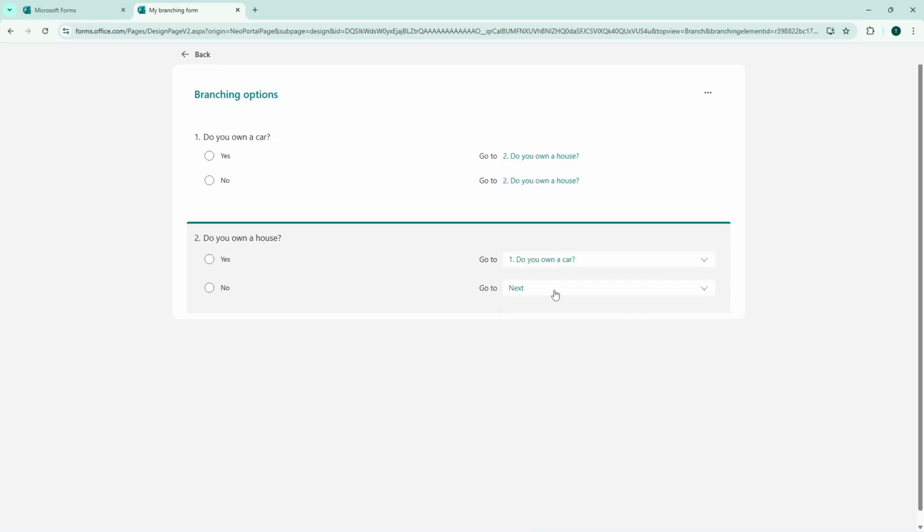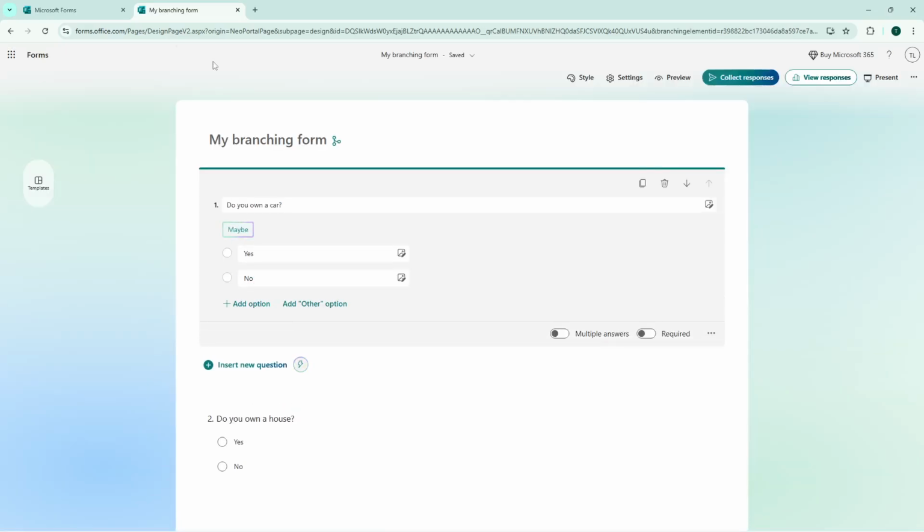Do the same for option 2, selecting either 1 Question or end the form based on your desired survey flow. This creates a complete branching structure where every answer leads somewhere specific. Once you've configured all your branching logic, click the Back button to return to the main form view.